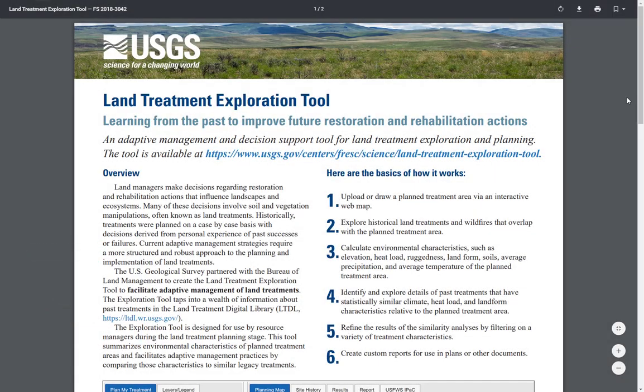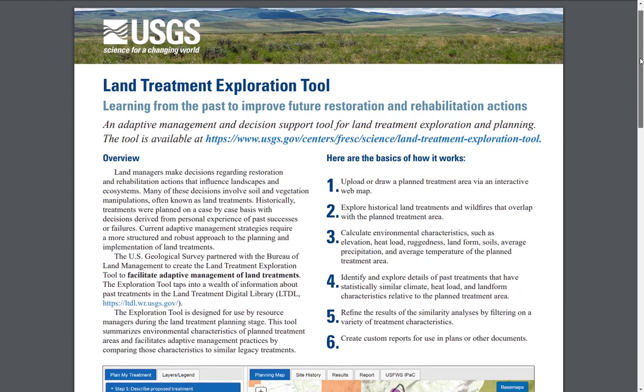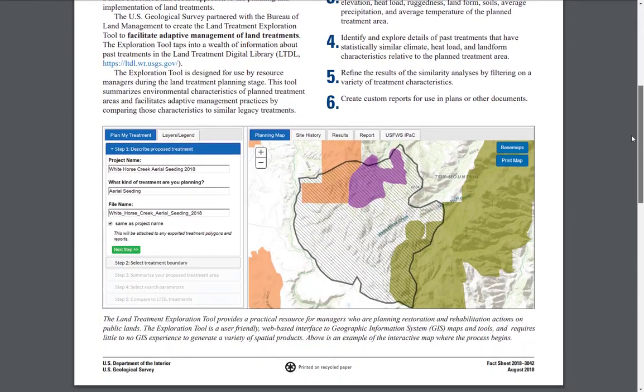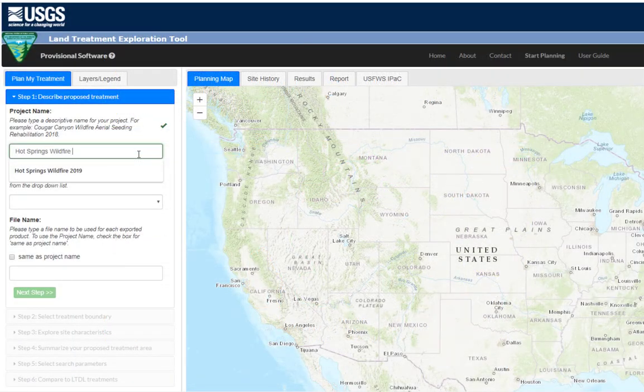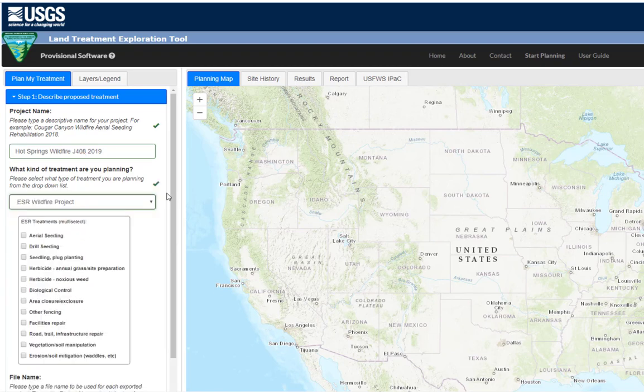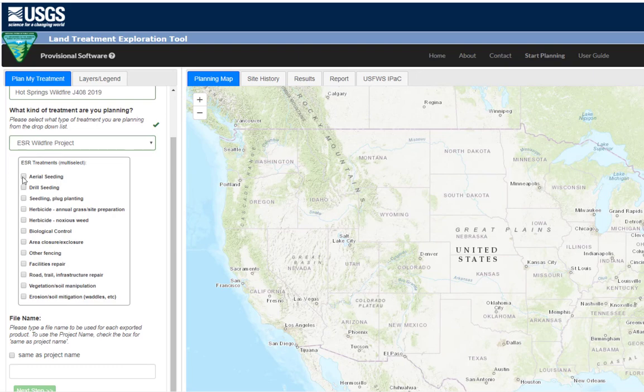The U.S. Geological Survey partnered with the Bureau of Land Management to create the Land Treatment Exploration Tool to facilitate adaptive management of land treatments. The Exploration Tool provides a practical resource for managers who are planning restoration and rehabilitation actions on public lands.